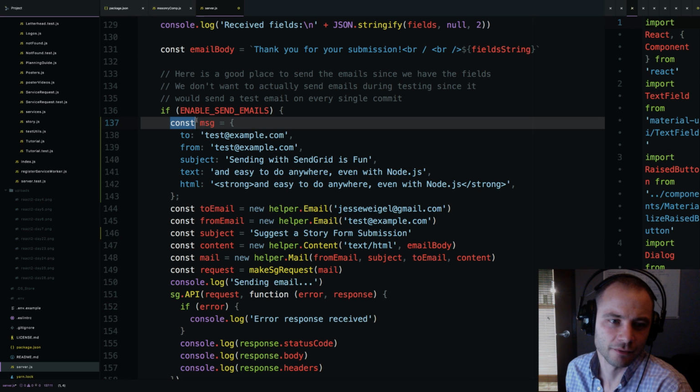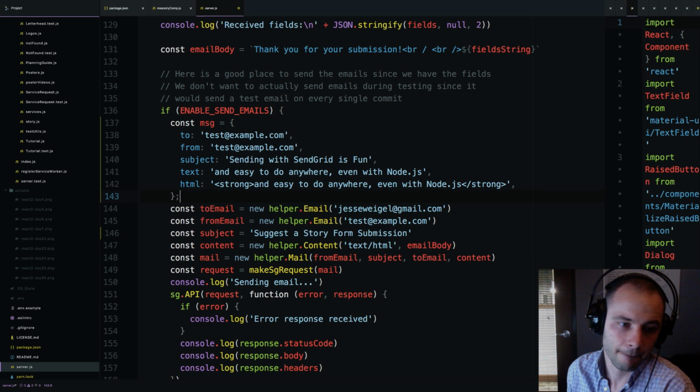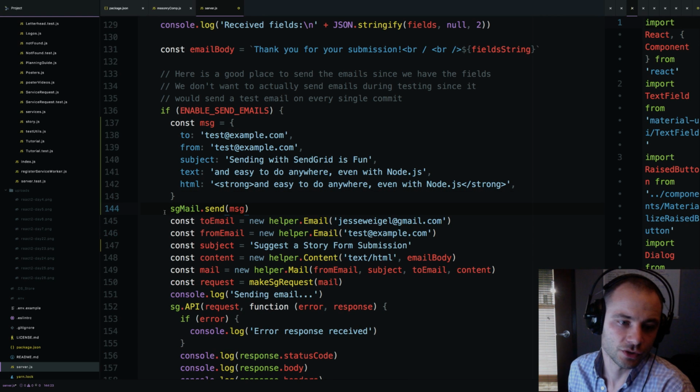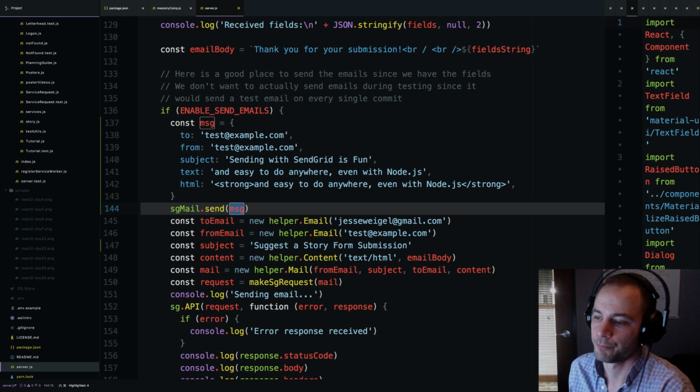So we just have one constant now, and we're calling it message, and then it's an object, and we have everything that we need right here. That seems a lot more readable to me, so I think that's a good change. And then when we're ready to send that message, we just do sgMail.send, and we pass in that message. So really, really easy.